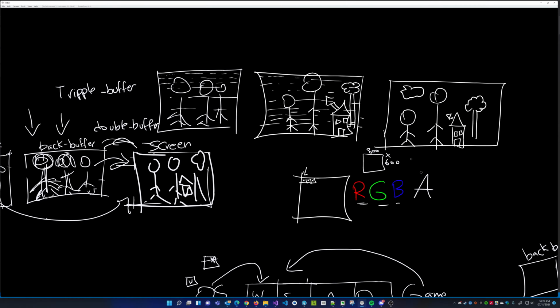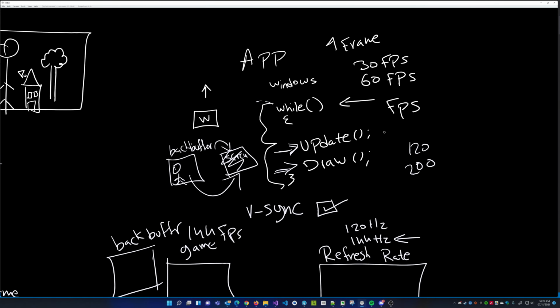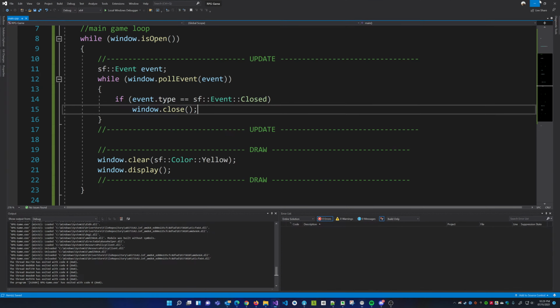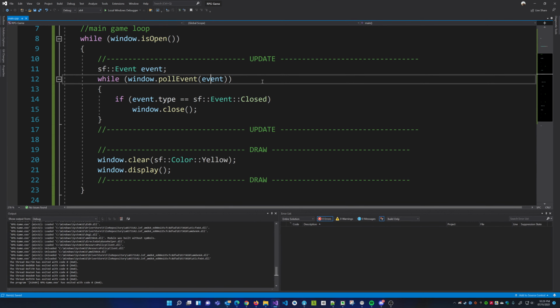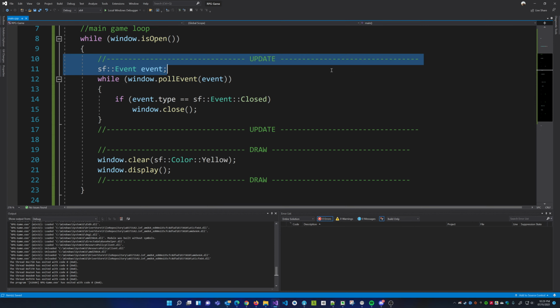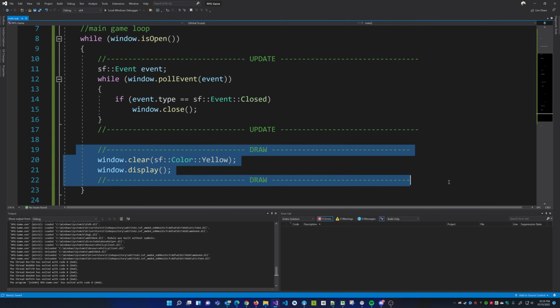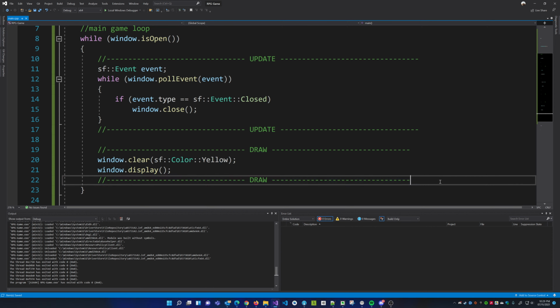If I go back to my main loop, we said we have two functions. We have the update function and we have our draw function. We're not making them functions just yet, we're just starting code. So this is the update section of my game loop, and this is the draw section of my game loop. Right?